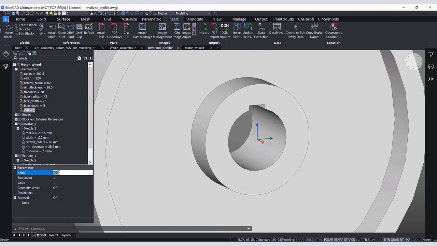Then we need one more small thing to make wheel and hole parameters consistent. The hole cannot be bigger than the central radius, so let's add a new parameter, desired hole radius, with the same value as the actual hole value. And change the actual hole radius to be a minimum between the desired hole radius and central radius minus hole depth.